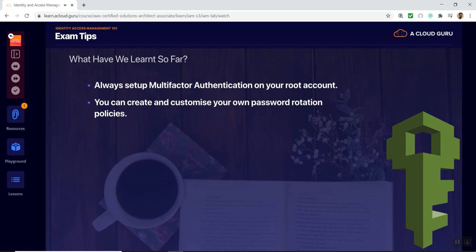In the next lab, what we're going to do is go ahead and create a billing alarm. This will tell us if our AWS account is going to go over a certain threshold and give us an alert. So if you've got the time, please join me in the next lecture.